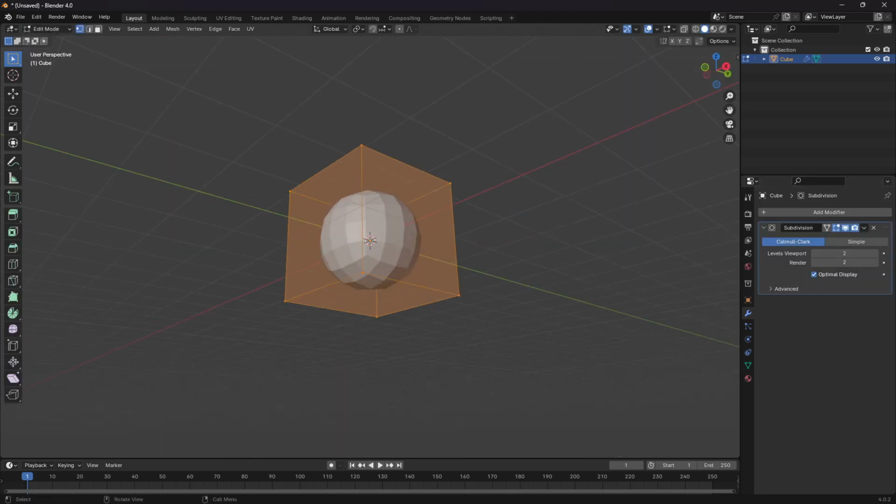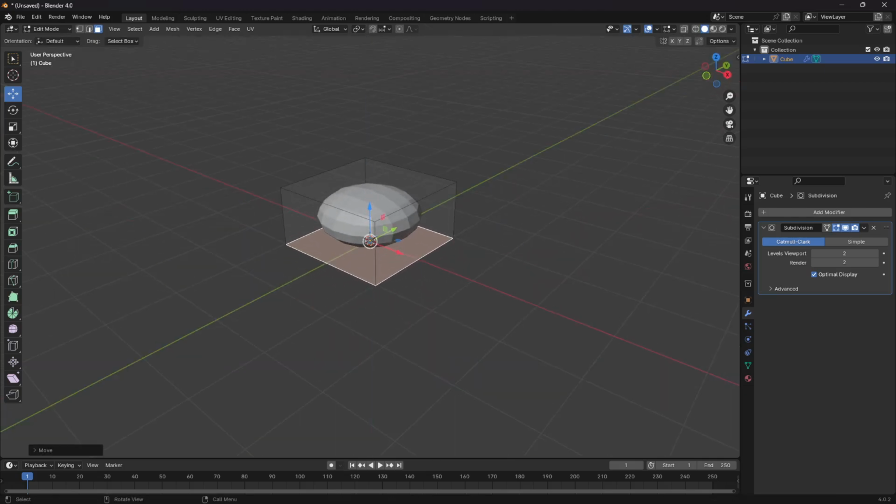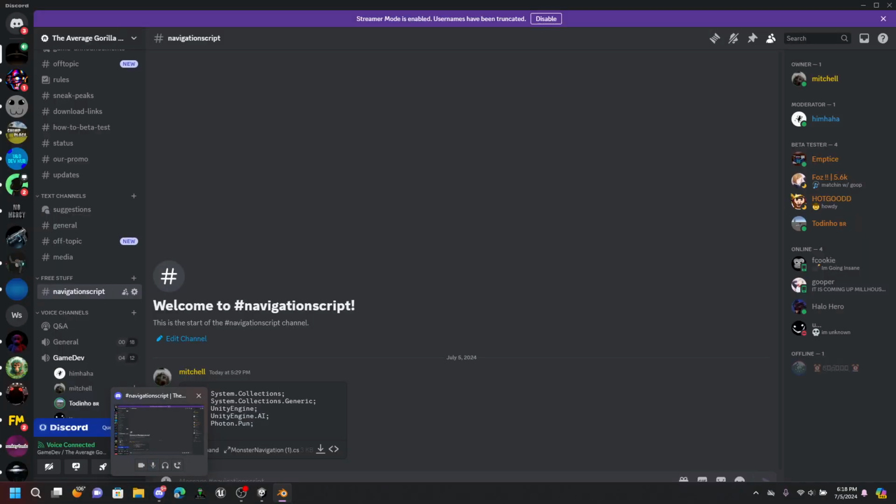Edit mode. Go to face selection, which is right here. Click on the bottom. You can move this up. Press E, which extrudes.